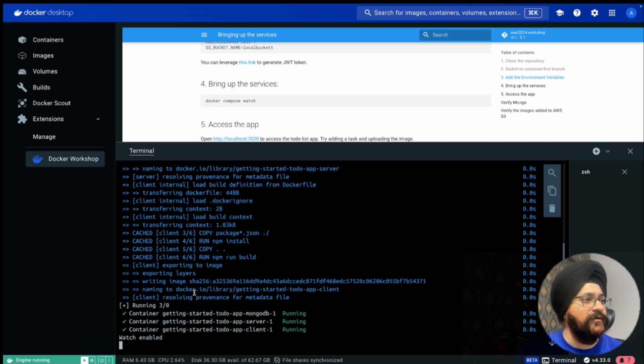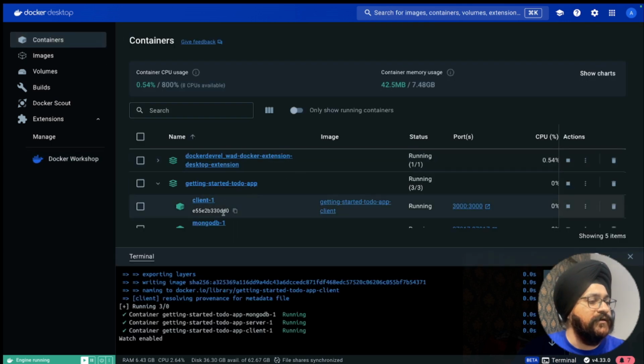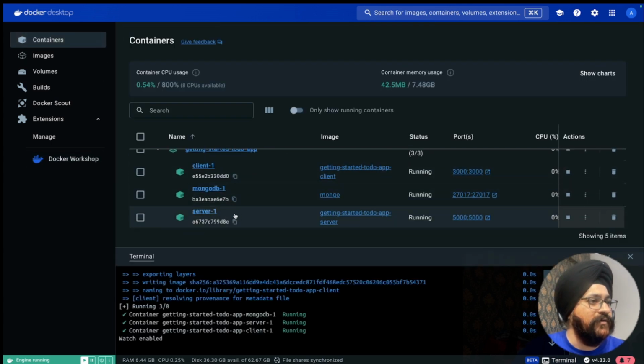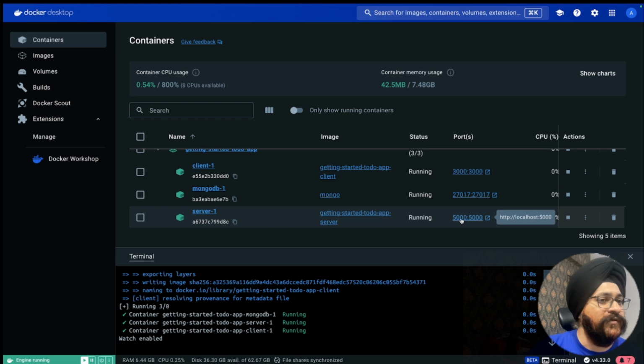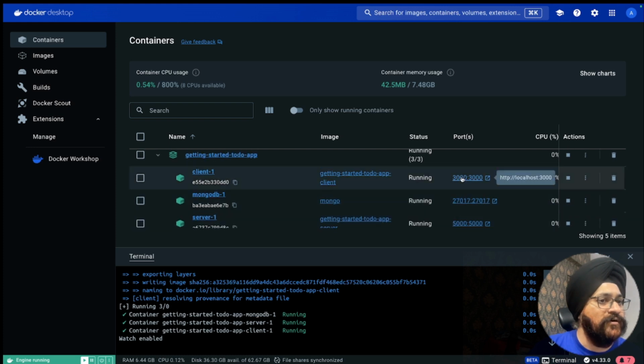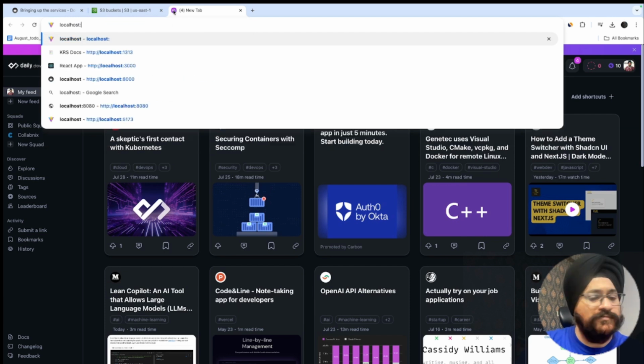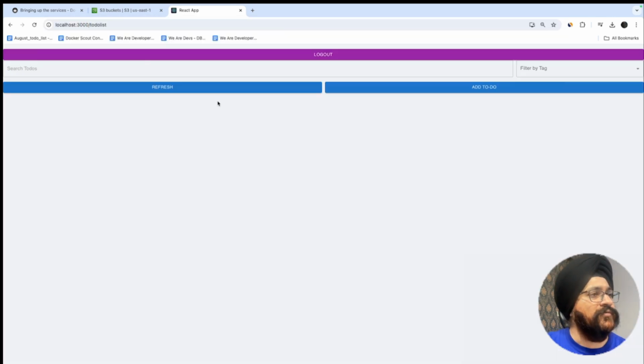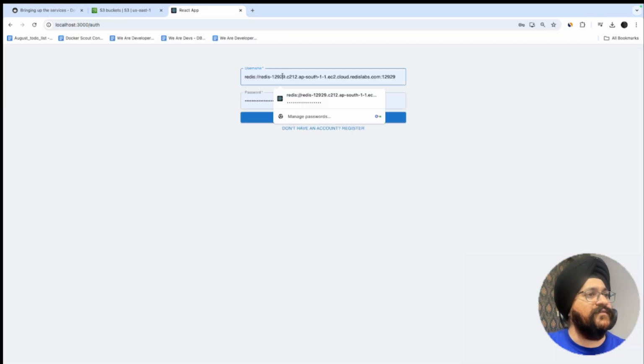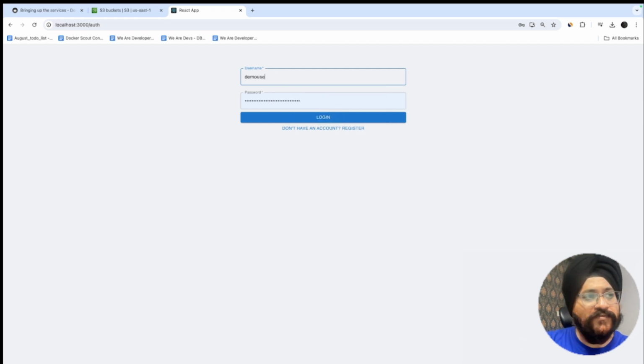So right now, if you see, most of these containers are up and running. I have a client, Mongo server, everything up and running. I can click on port 3000. So let me show you. Let me open localhost 3000, and you can see here the to-do list application is up and running. Now let's create a demo user.